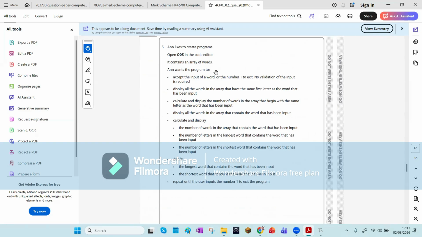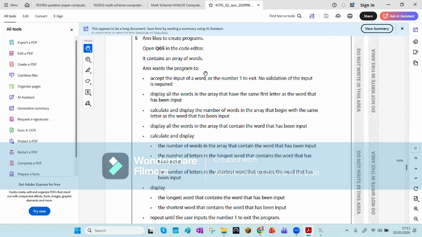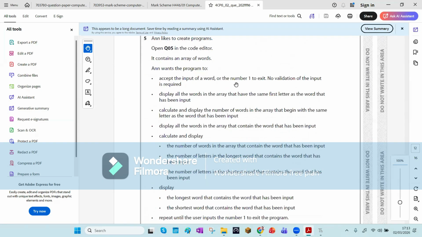Okay, create programs. So open Q05 in the code editor. It contains an array of words and wants the program to accept the input of a word or the number one to exit. No validation of the input is required. Either you accept a word or if you type one, it'll exit. Display all the words in the array that have the same first letter as the word that has been input.